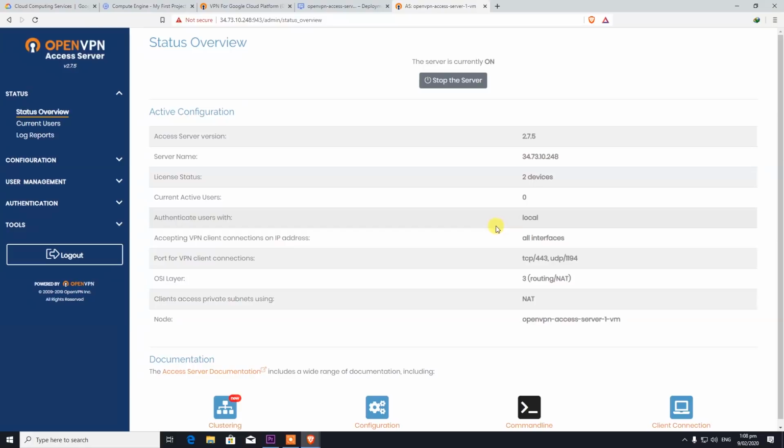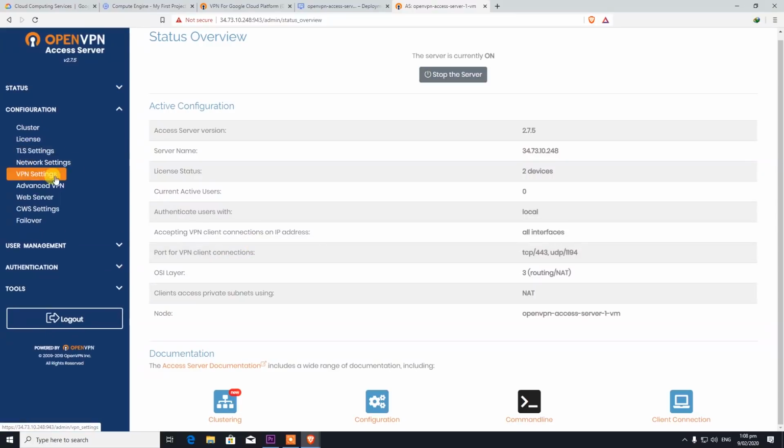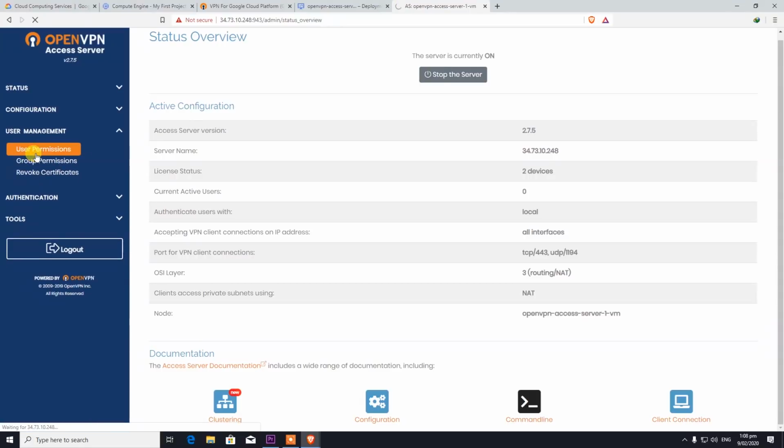Okay, there you go. We have logged in successfully. Now, this is an admin tab. You can use the same user. You can configure more users here. Let's say user permission.